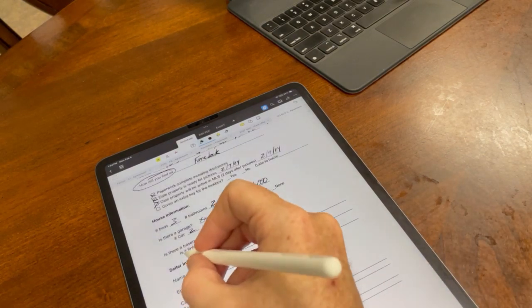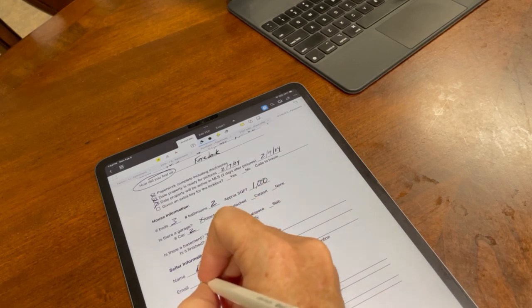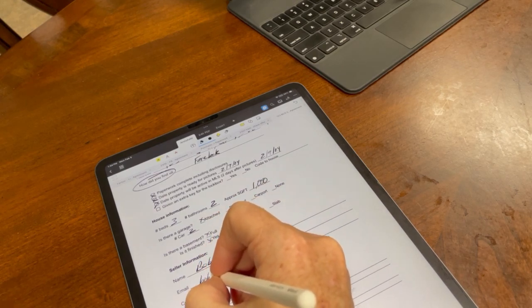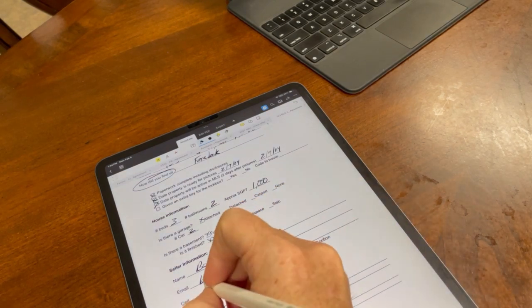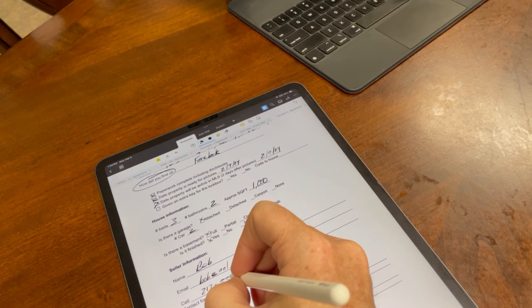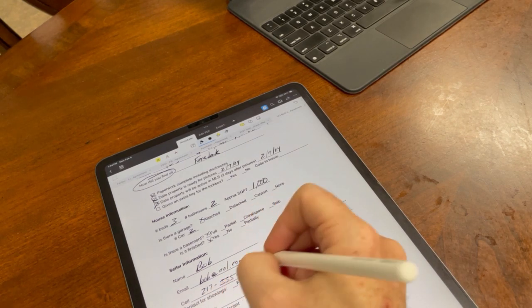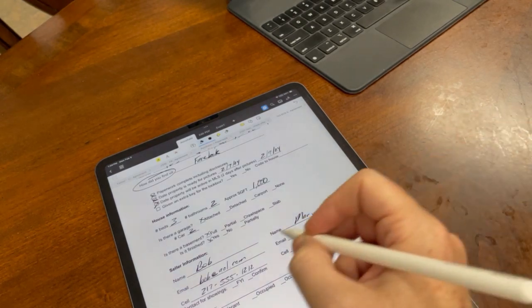Okay, so the seller information, we're just going to put here Bob, and we're going to put Bob at AOL.com, just making stuff up. Cell 217-555-1212, and this could be Mary. You know, you get the idea, etc., etc.